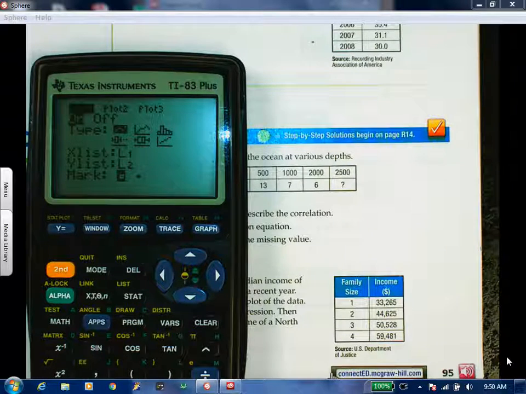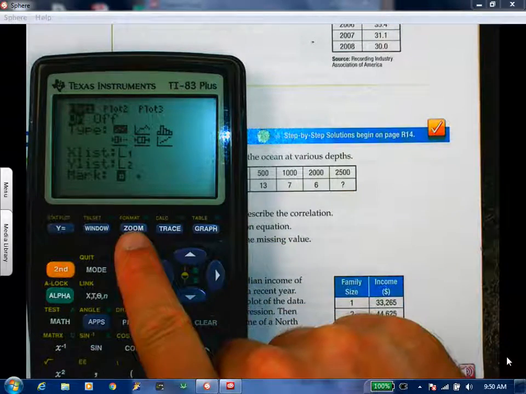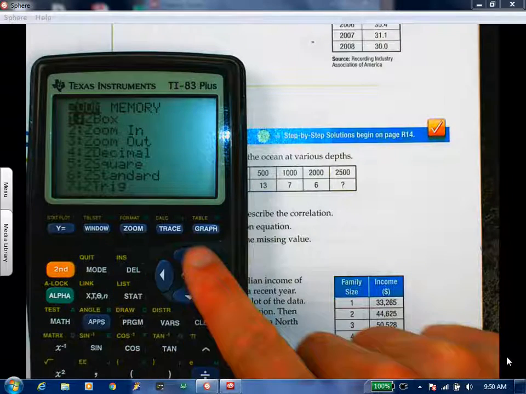So we have to turn plot 1 on, and then we're going to go to the zoom menu. So zoom. Right there, right in the middle up top. And we're going to go all the way down to zoom because we have stuff in the stat menu.